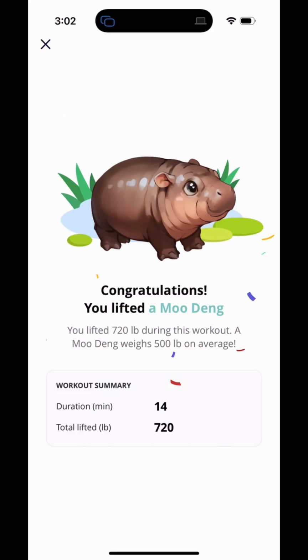And we have this fun little thing with this app where it tells you how much weight you lifted in your workout, and it relates that to how much weight an animal was. So share those with your coach. It's fun for us to share those on our social media.